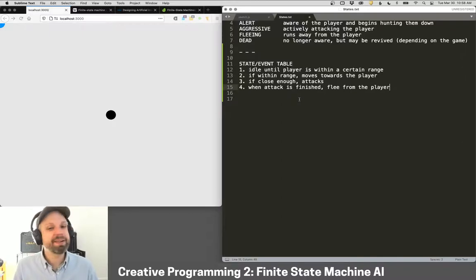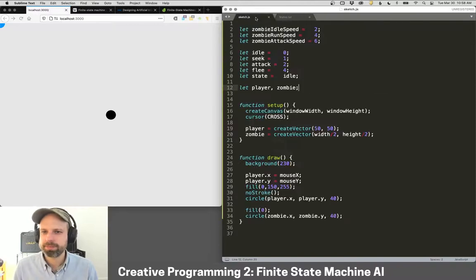So with this in mind, now we can go into code and start thinking about how we want to write this. I've created a template here just to get us started. We can see the zombie is this little black circle. I'm the blue circle that moves around with my mouse. And in code here, I've got some different speeds, so I can control how fast it moves in different states. This is going to make it feel much more complex.